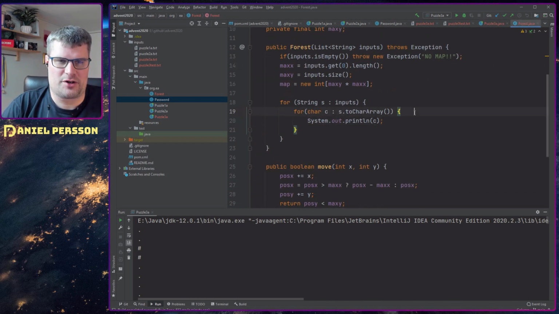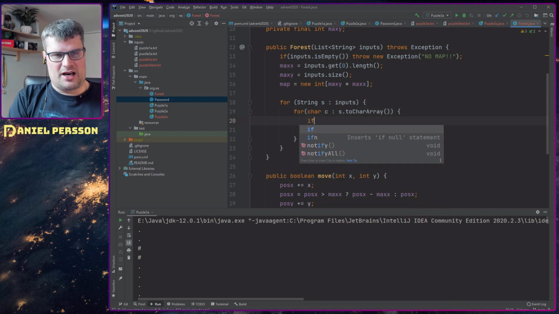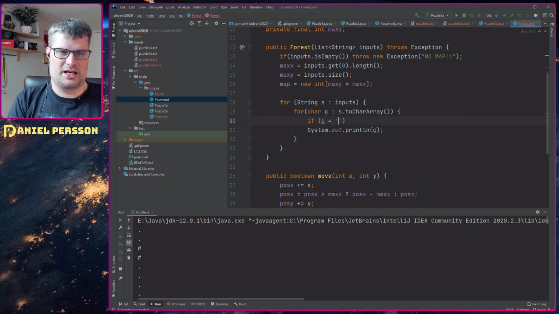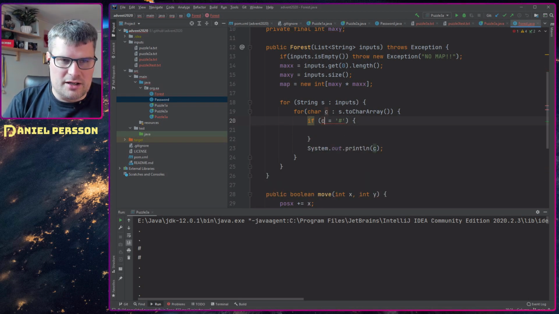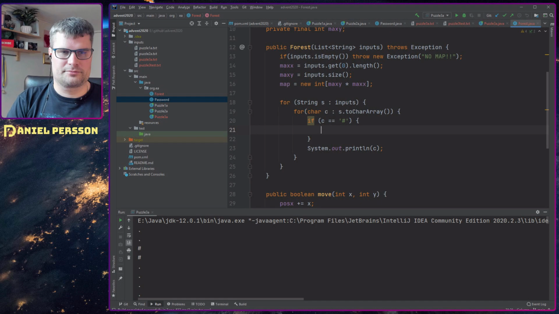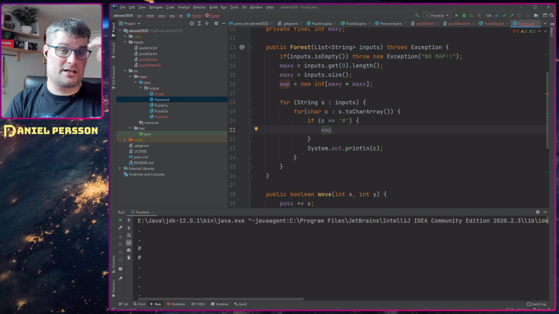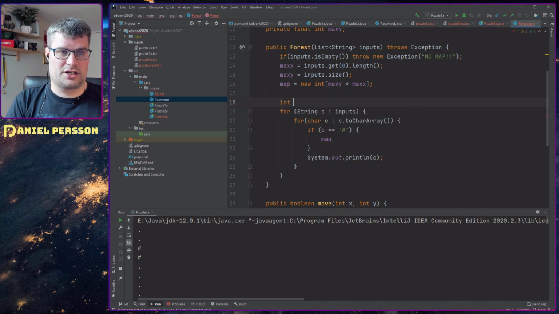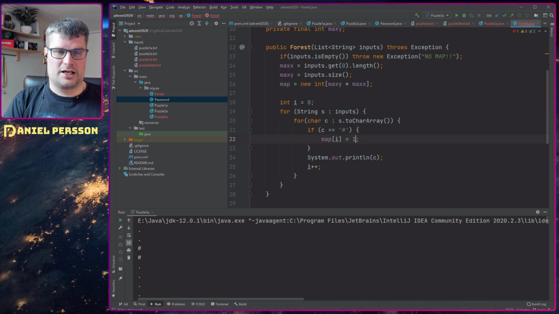So let's continue here into the forest. If we have a C character that is equal to this thing here, then we will take this map, and I think we can actually just have an integer iterator here that we add to up here, and then we will just put that into here. That should be just okay.